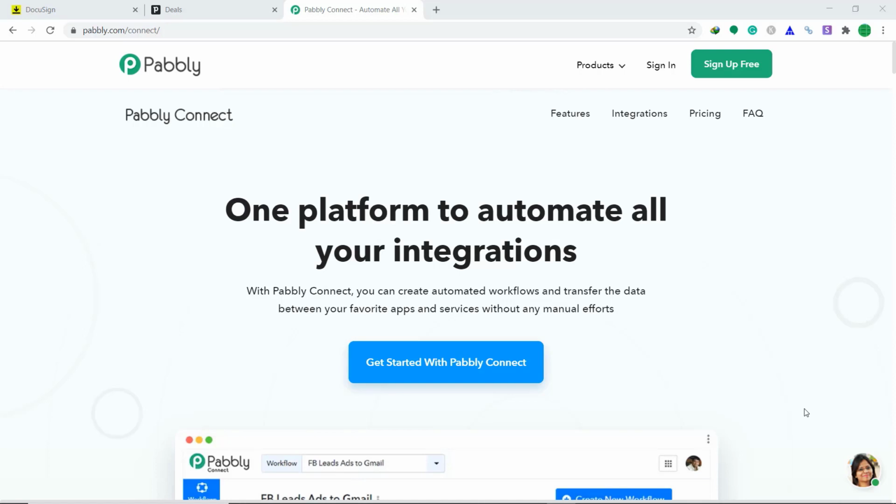But DocuSign and Pipedrive are two different companies, hence there is no integration between them. In cases like these, we need to bring a third app to connect them both. In this video, we will use Pabbly Connect to integrate DocuSign to Pipedrive. It is actually an easy two-step process. Let me show you how it's done.